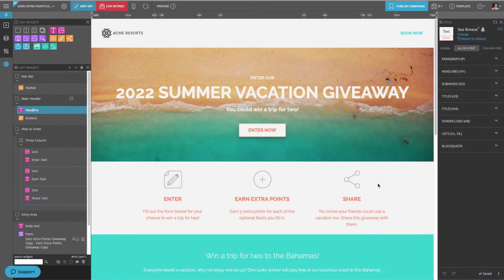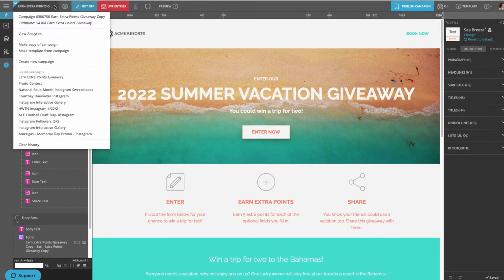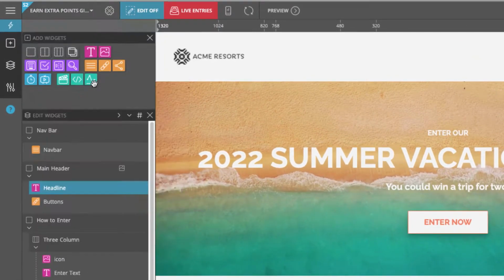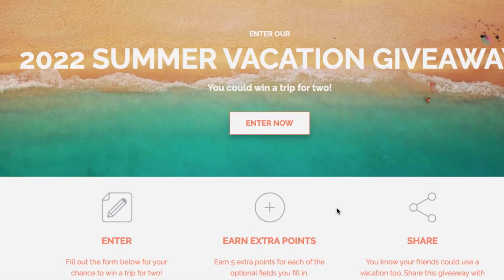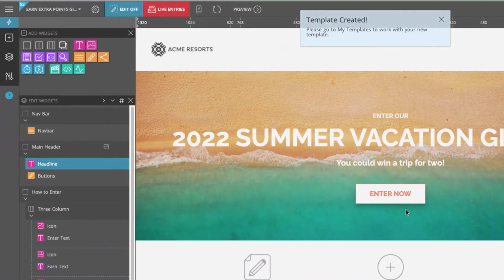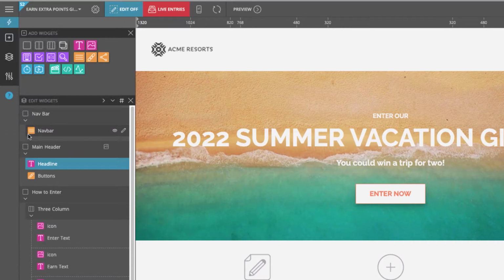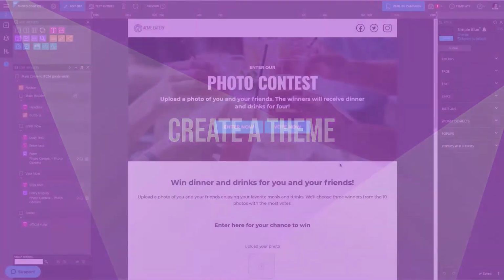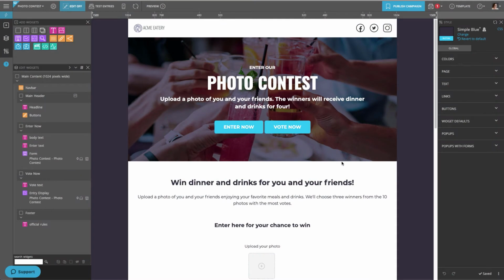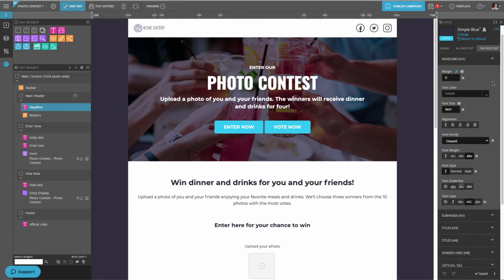If you find that you keep copying campaigns to use over and over, instead save it as a template. In almost the exact same way that you made a copy, click Make Template from Campaign. Your template will be saved to your own template library. Creating your own themes can help you save time too. Build themes that match your brand's style guidelines, your seasonal promotions, or just ones that you like using and save them for later use.